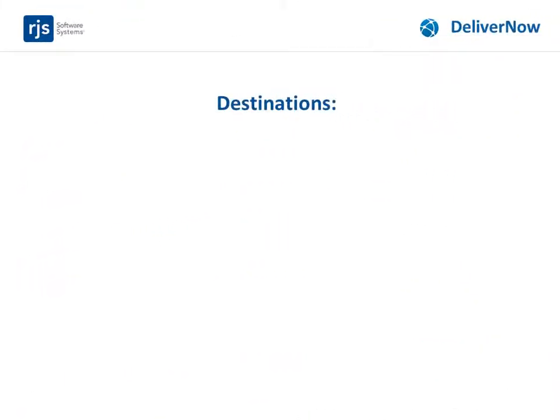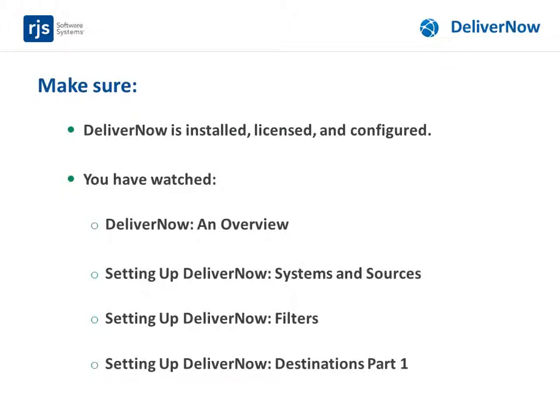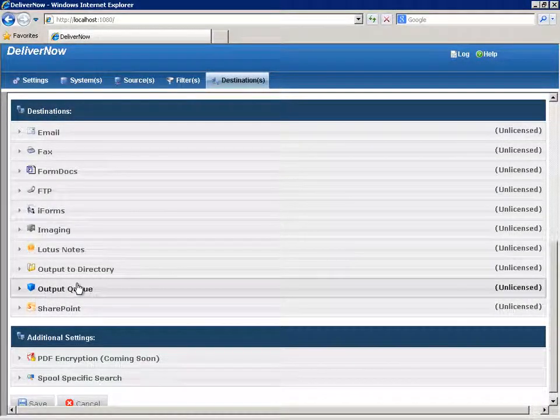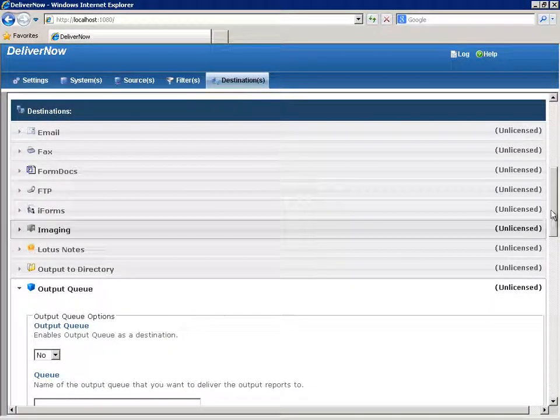This video shows you how to finish setting up a destination in DeliverNow to distribute documents to an output queue. The instructions in this video assume that you have done the setup from the Part 1 video on setting up a destination. To complete the setup for the destination to distribute to an output queue, click Output Queue.